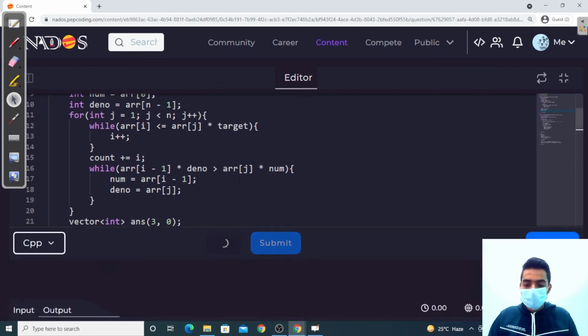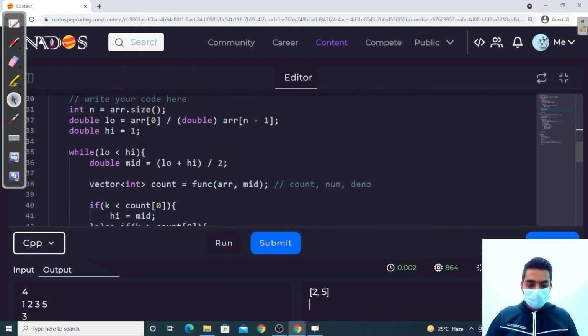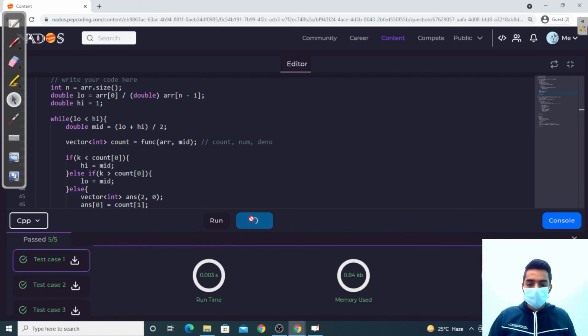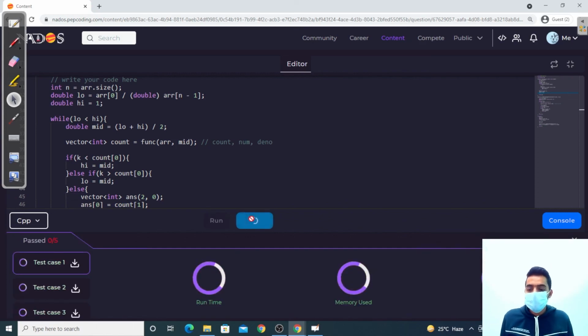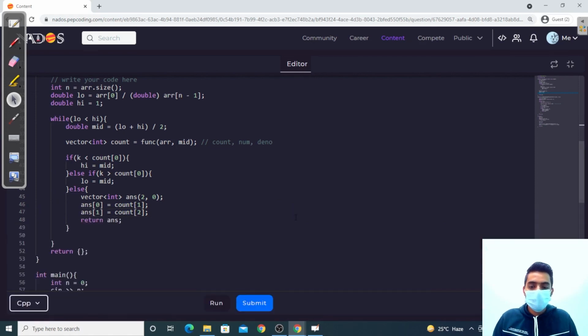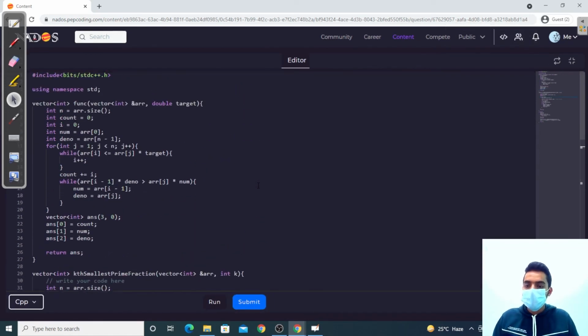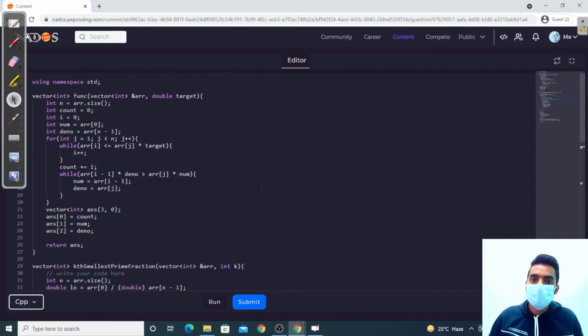Let's try to run this code. It runs for the first test case. Let's try to submit it. Will it run for all test cases or not? So all the test cases are passed here. So this is the code for this question, and I hope you understand the question and the solution of this question. Thank you for watching.